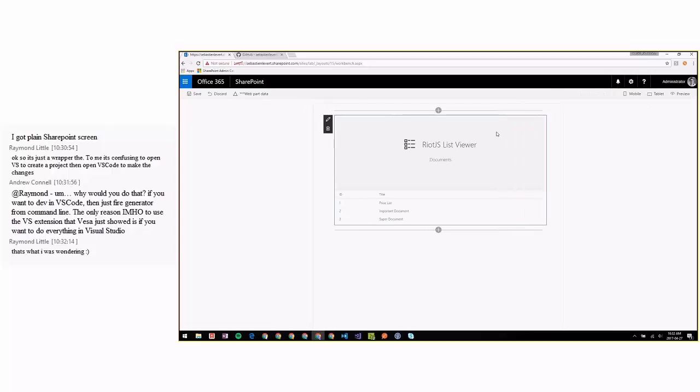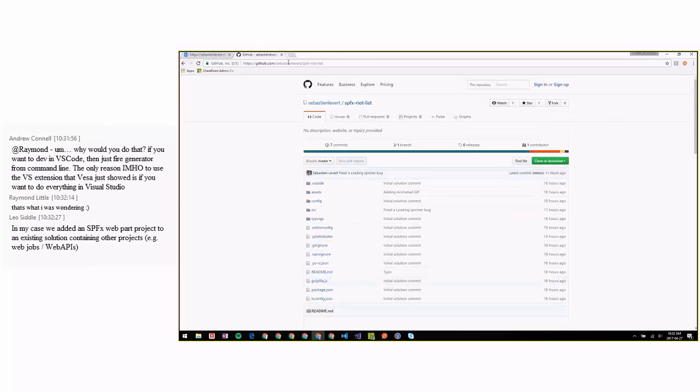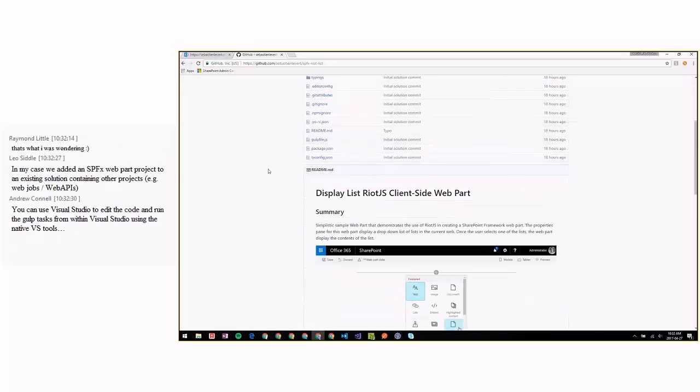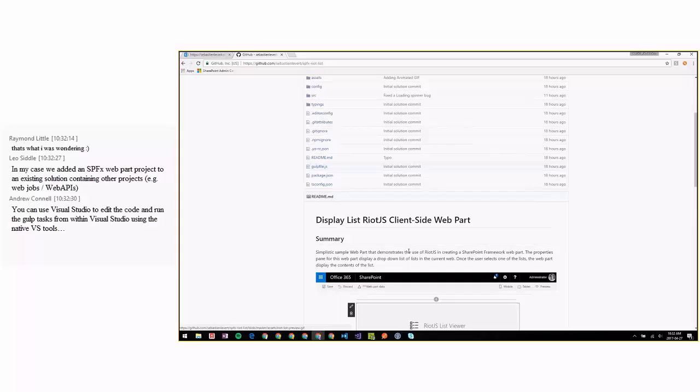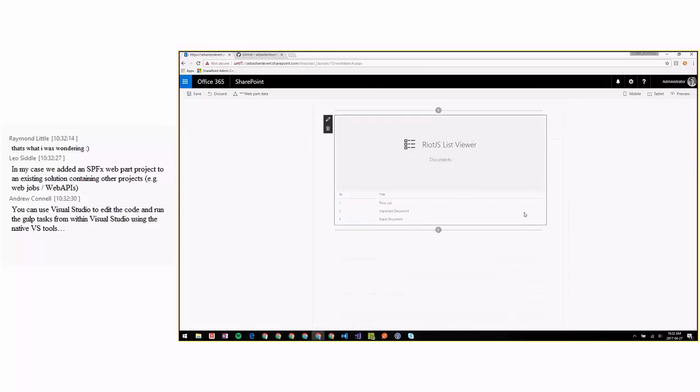It's all available on GitHub, so if you want to take a look at it, it's all here. github.com/SPFx Riot list. So all the code and documentation is absolutely all there. So now to the code.